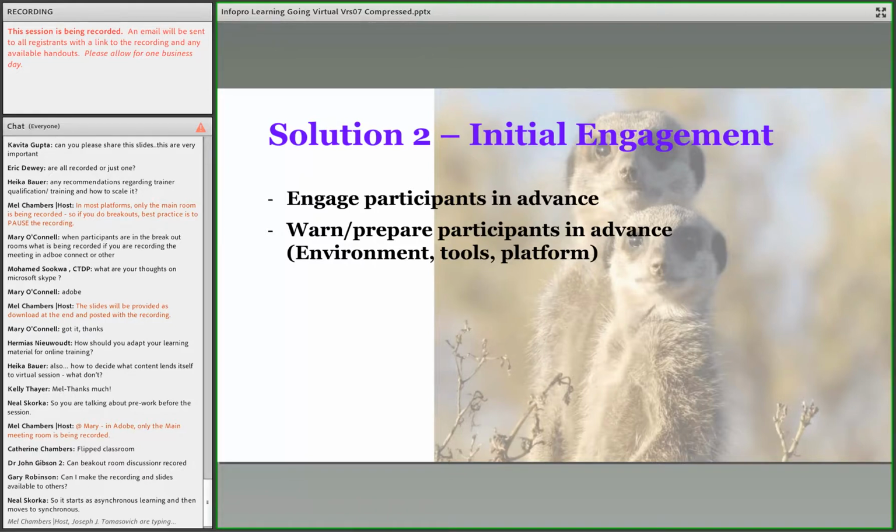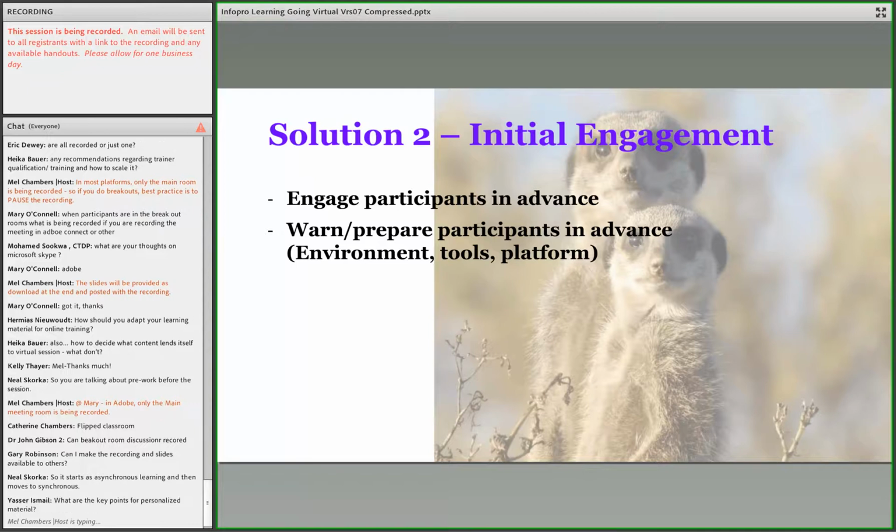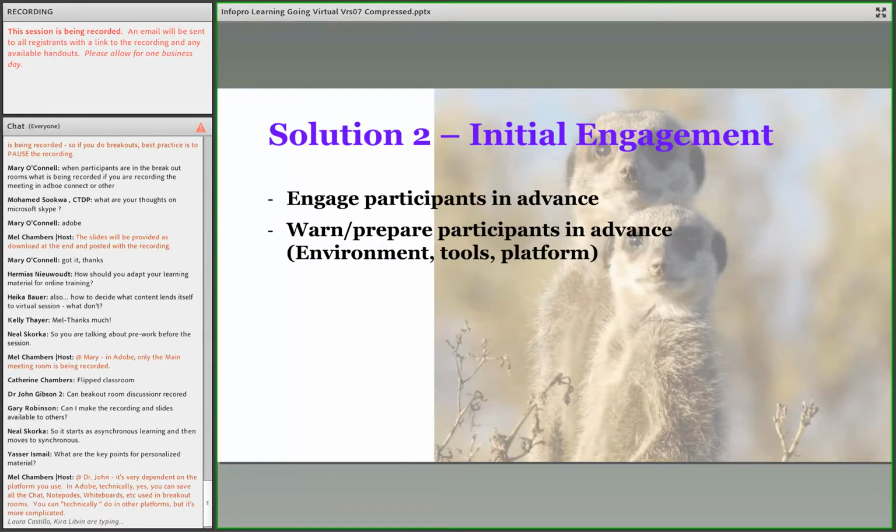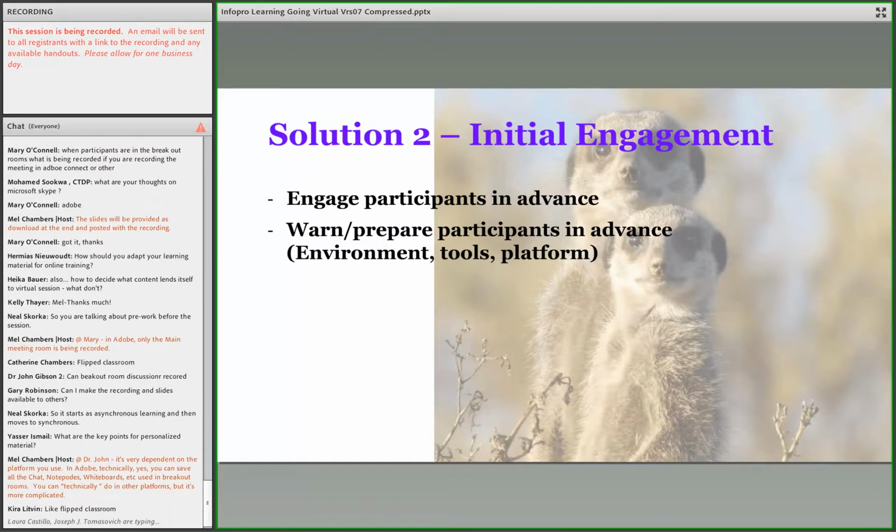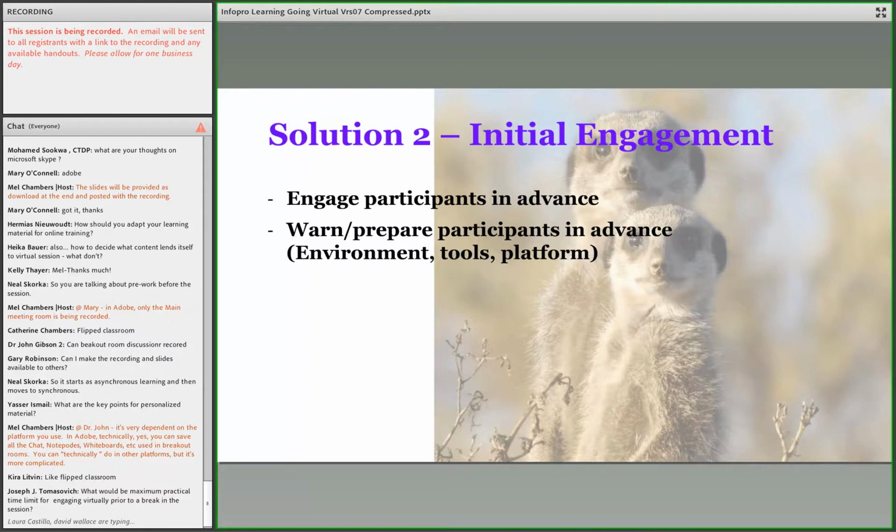So warn them this is going to be a highly interactive session. You can't have noise in the background. Please make sure your dog's in the other room and that someone's looking after the children. Make sure that they've got an appropriate headset and screen that they can use, and make sure obviously that they've tested the platform. Some of the platforms require plugins which antivirus software may question, so you need to get them to check that before the session.